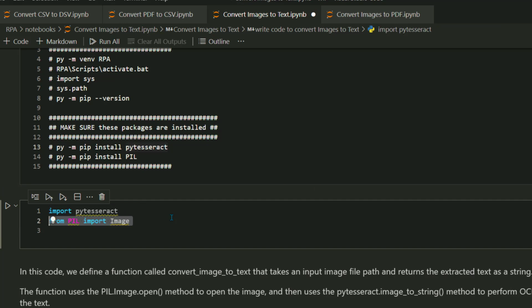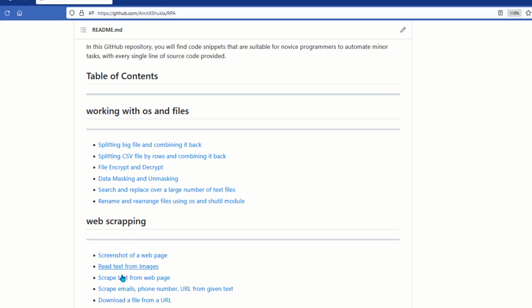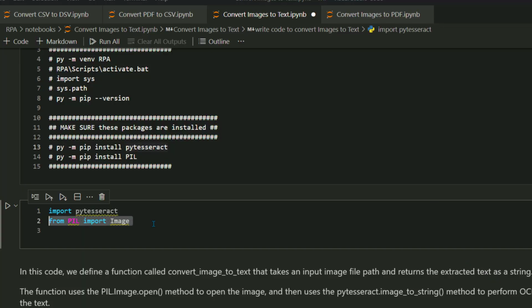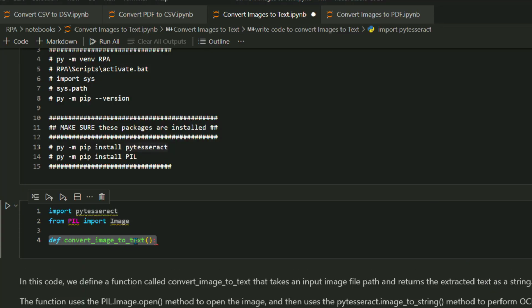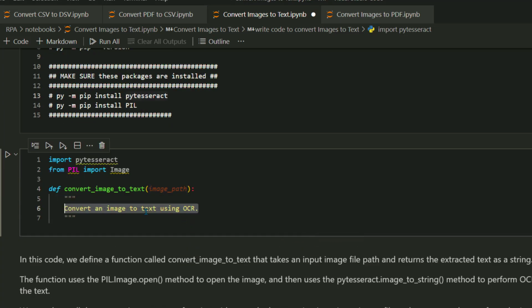And so first, let's import those two modules here: from PIL import Image. And as you can see, if you recall, I created more than one video on this topic. So if you want to refer to that, please go through this link and you'll find I've covered this in extensive detail.